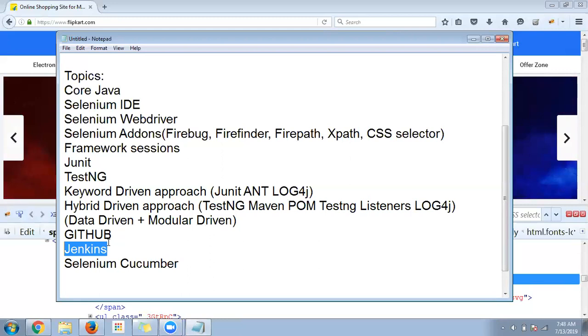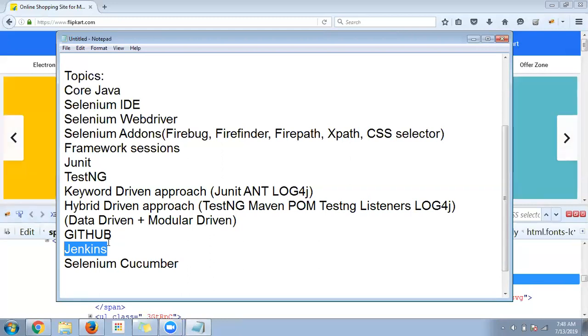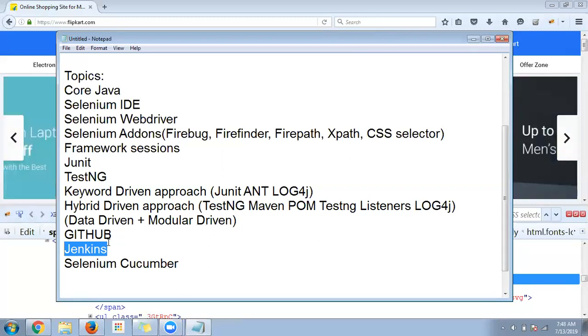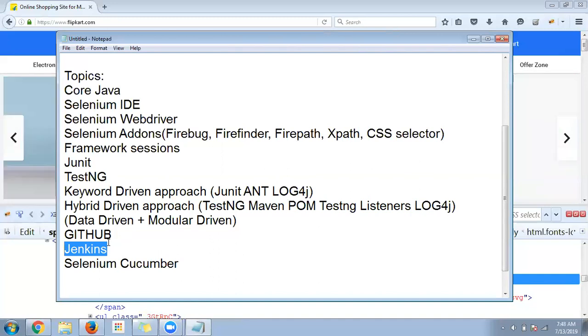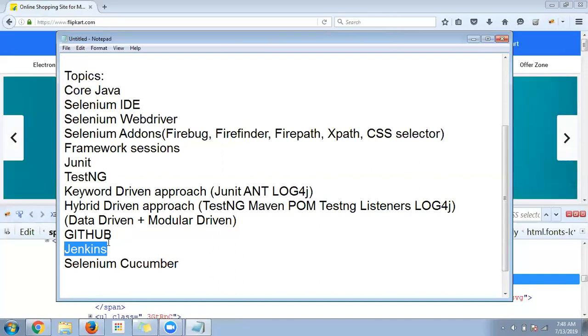I can also set what time it needs to start. Every day morning 5 o'clock, every day evening 8 o'clock it should run. I can just give that information, and based on that we can run the code by default. That's the advantage. So we will be learning Jenkins and finally Selenium Cucumber.